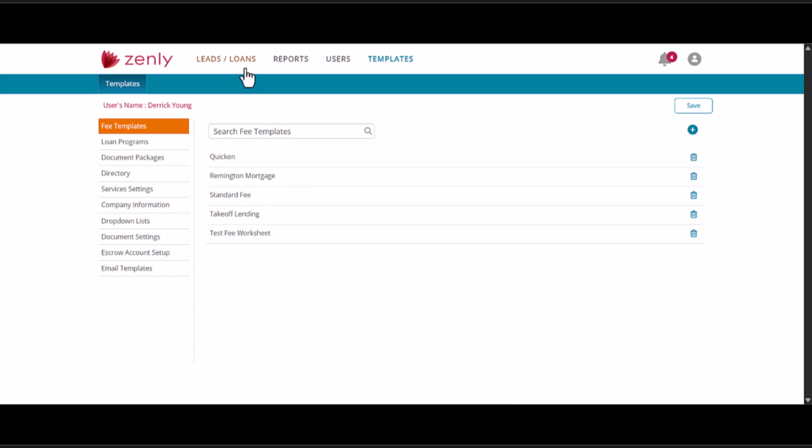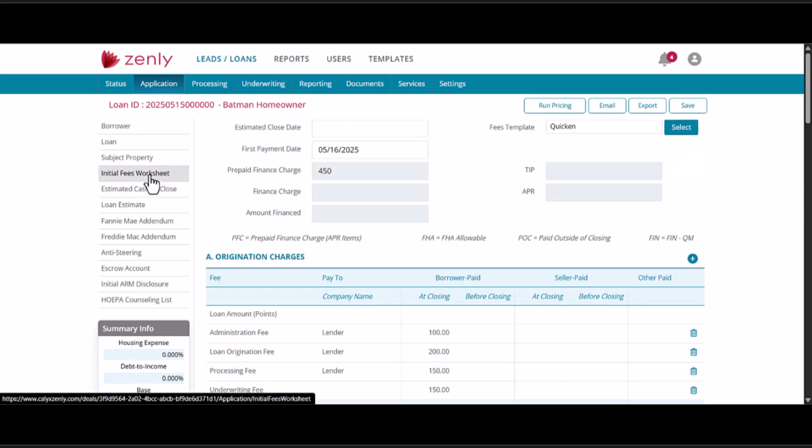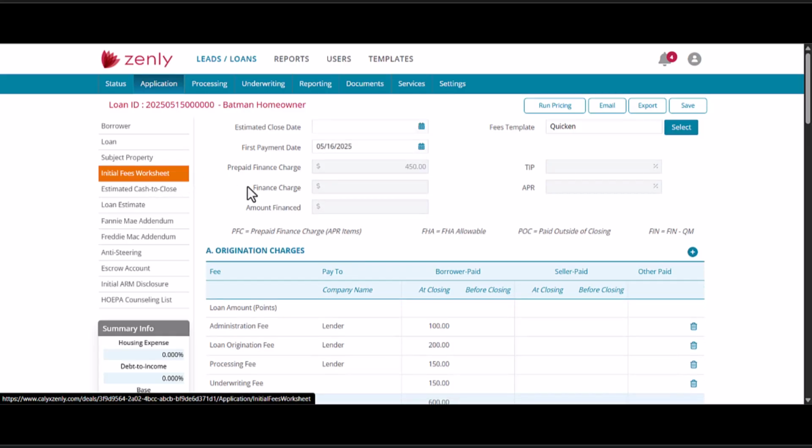So I'm going to jump into a loan file real quick. Once I'm inside of a loan file, it automatically brings me over to my application tab. And underneath my application tab is where I can locate the initial fees worksheet. So if I click on the initial fees worksheet, in the right corner here, we have a select button.